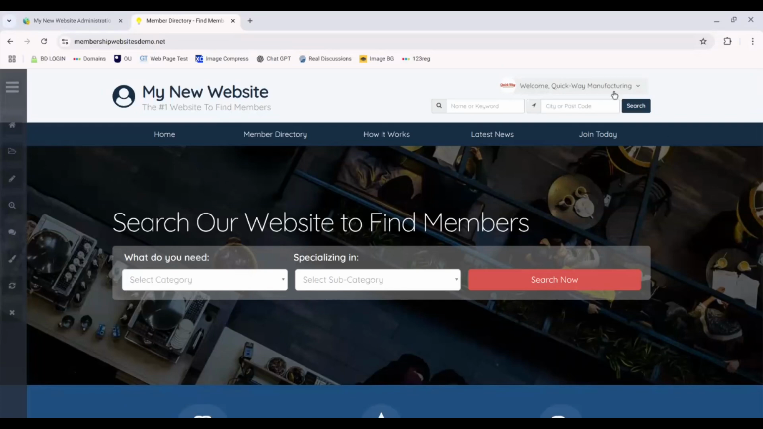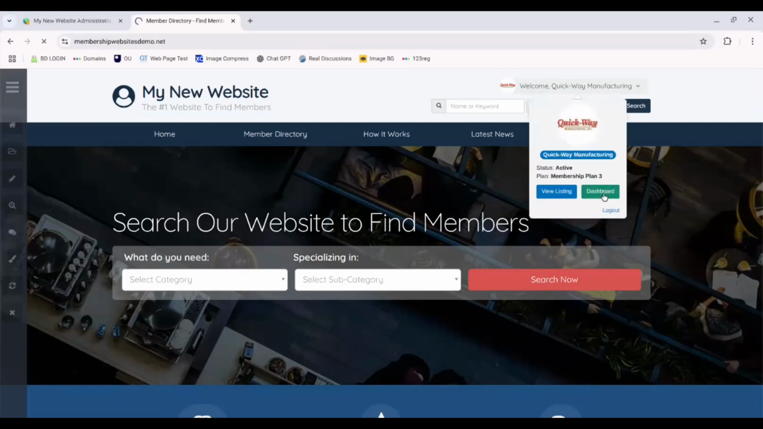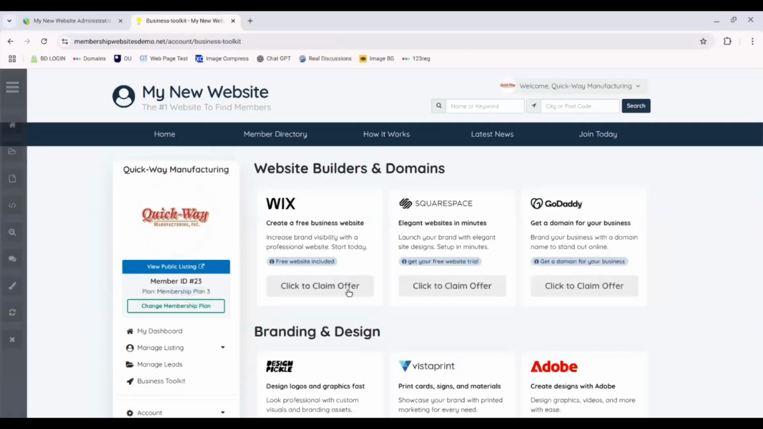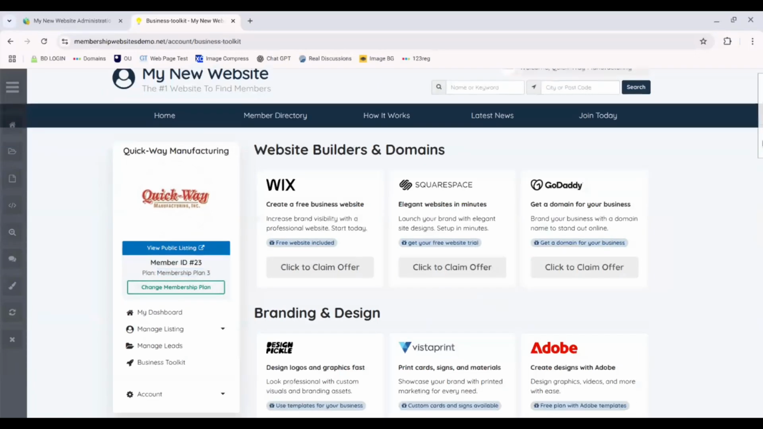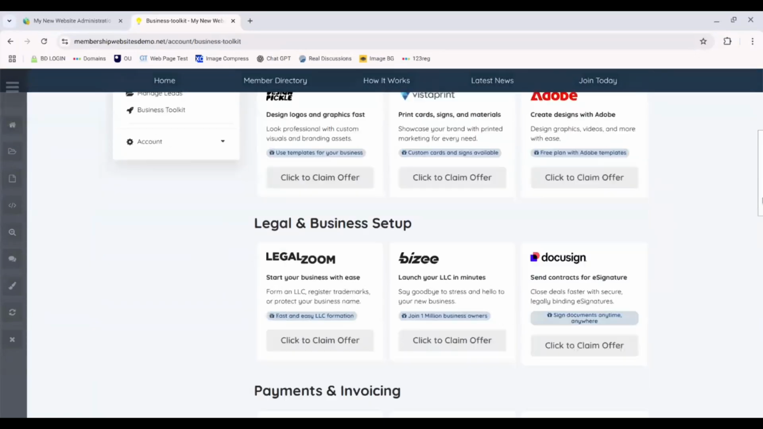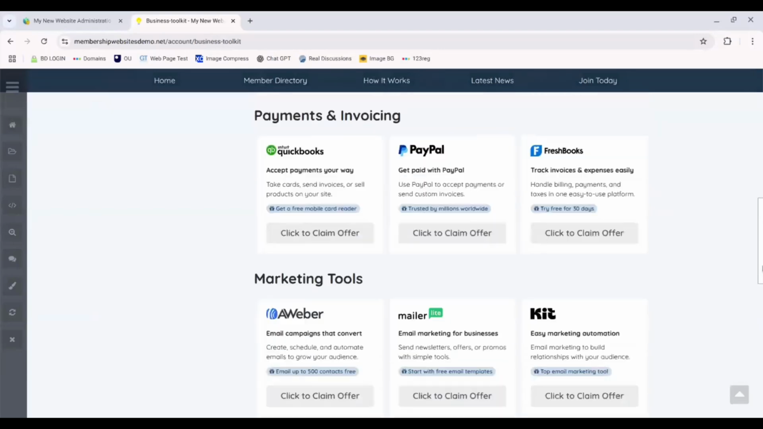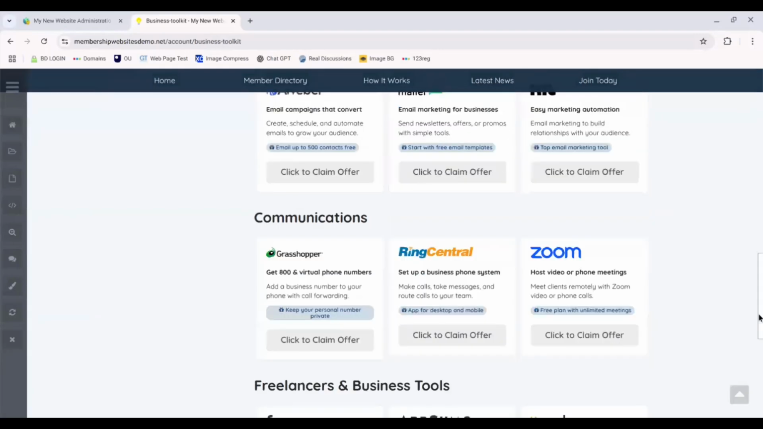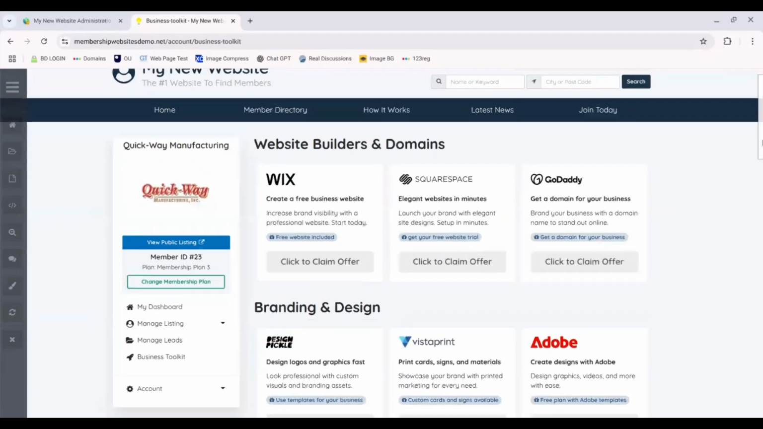So let's just have a look at a member account. We're going to go into the dashboard. This is just a demo website. We can see that this person's in membership plan 3, and we can see that the Business Toolkit has been activated within membership plan 3, which is why it's displaying here. And if we click on Business Toolkit, we can see here the offers that Brilliant Directories have set up. And we can go with some of these. Some of these are really, really good, but we might have our own that we maybe want to add.